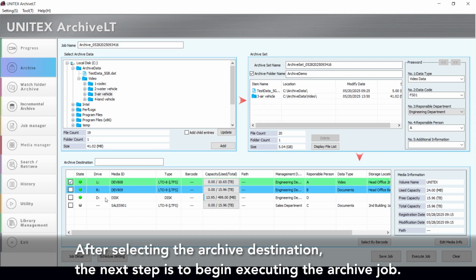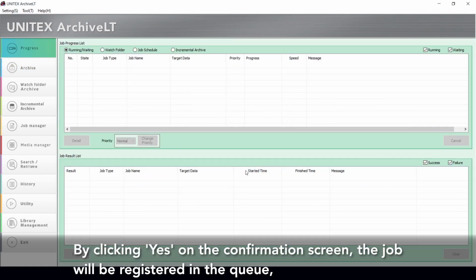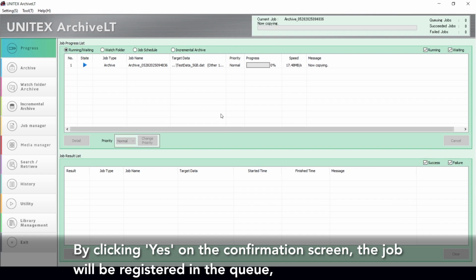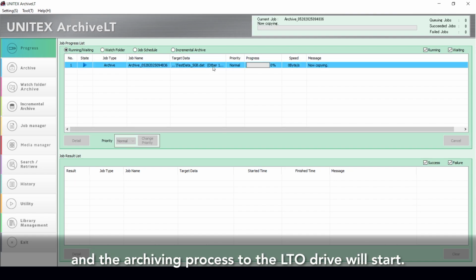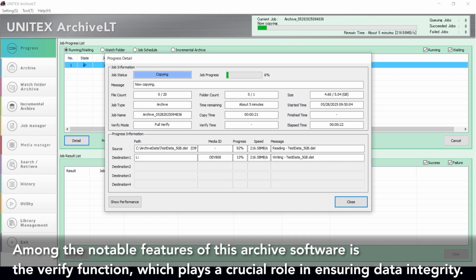After selecting the archive destination, the next step is to begin executing the archive job. By clicking Yes on the confirmation screen, the job will be registered in the queue, and the archiving process to the LTO drive will start. When you open the job details, the current progress is displayed in real time, allowing you to monitor the archiving process as it happens. Among the notable features of this archive software is the verify function, which plays a crucial role in ensuring data integrity.